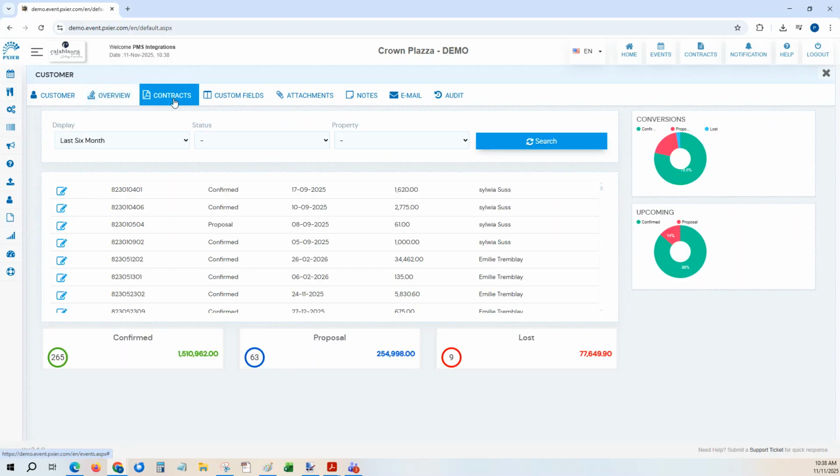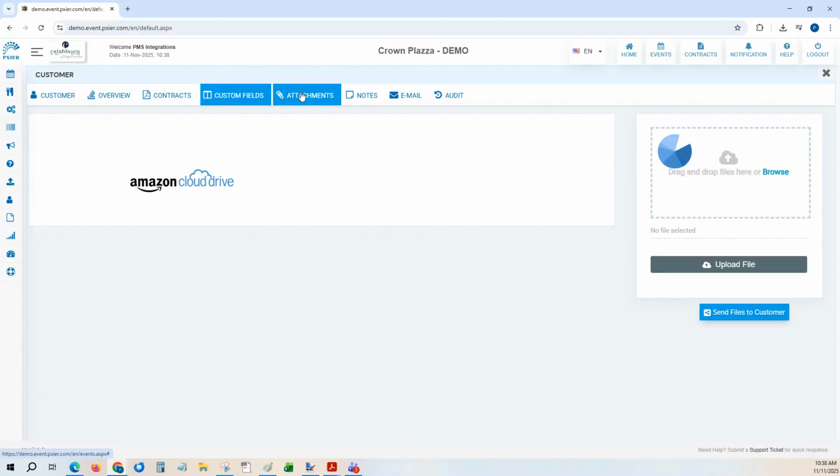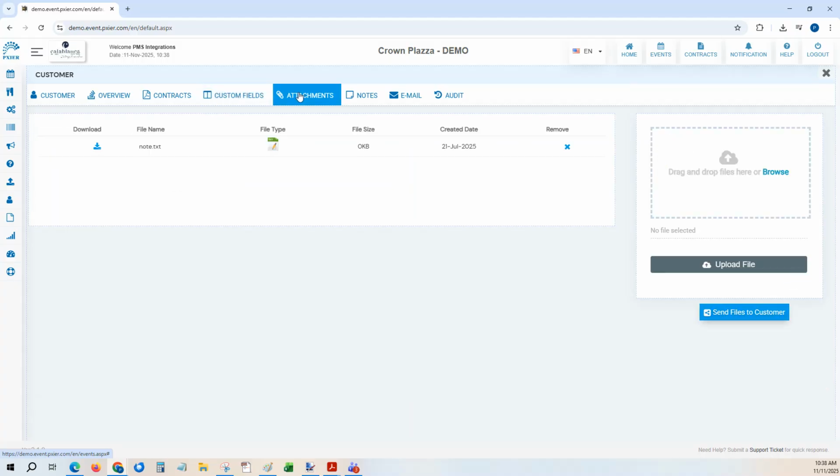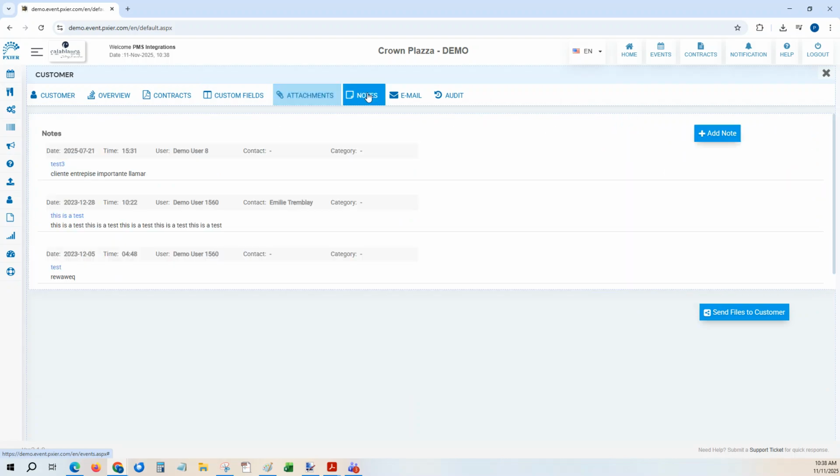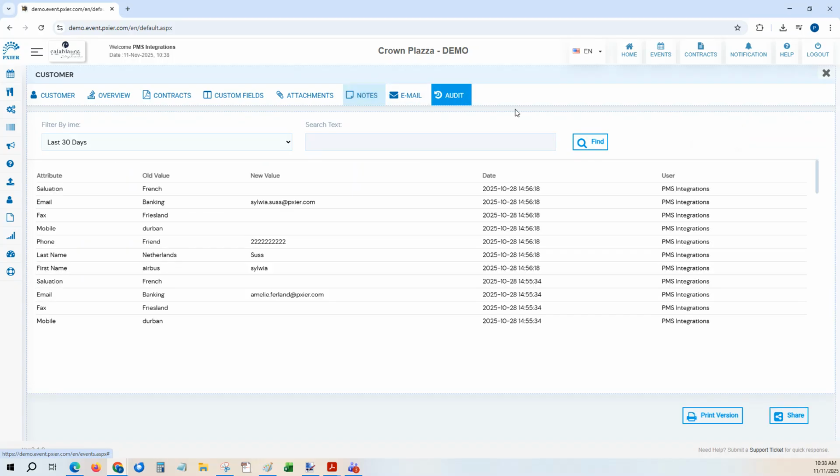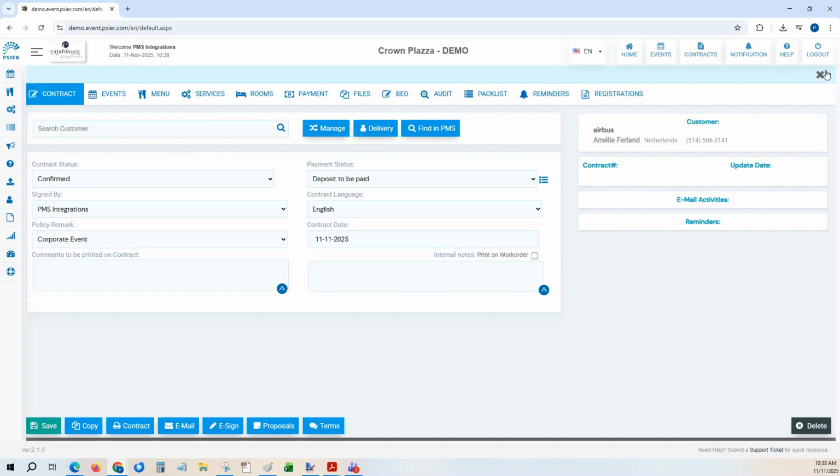You will be able to retrieve all the contracts that the customer did with you, and you can filter by date and by contract status, and the system will display them. You can add more fields. You can keep some attachments, some files that you want to keep in the customer profile. You can upload them there. You can add some notes on the customer, and on the audit tab, you will see every change in the customer profile. You will see who did the change, the date and the time, and if this is a change of value, you will see the old value and the new value.